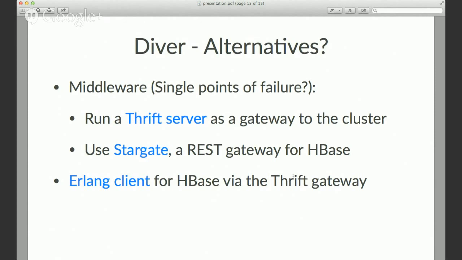And there is actually an Erlang client, which I've linked to here, which will let you work with the Thrift gateway and works with HBase. So there is an alternative out there.